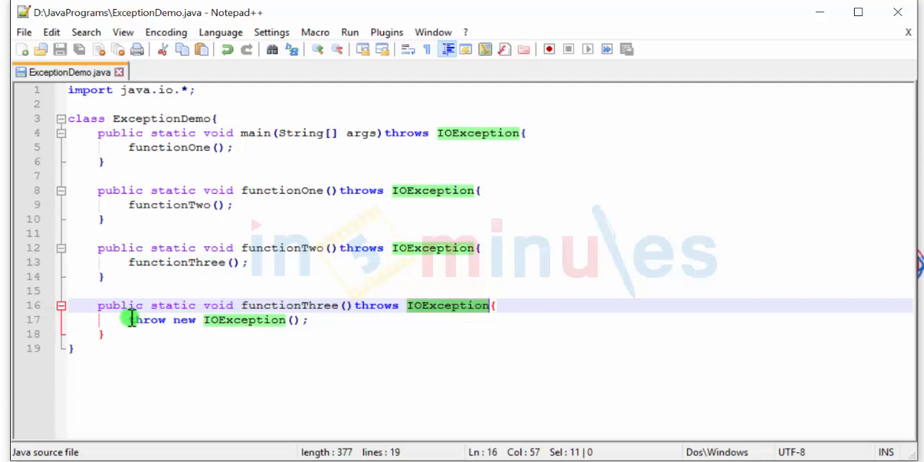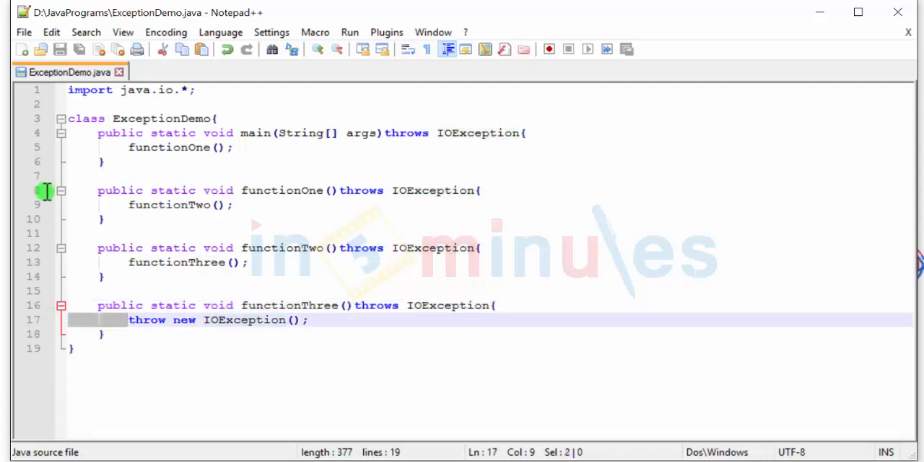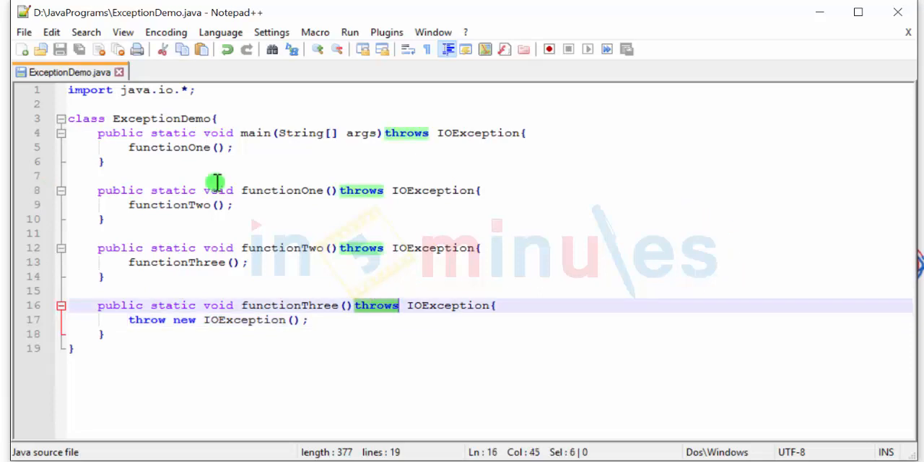The implementation is quite simple. You have just one statement, throw new IO exception. But in your real cases, you might have complex code. You might have something like, if so and so condition is true, then only throw new IO exception, else don't. So when I say throws suggests that you may throw an exception, that is true in the sense that your function 3 may throw an exception.